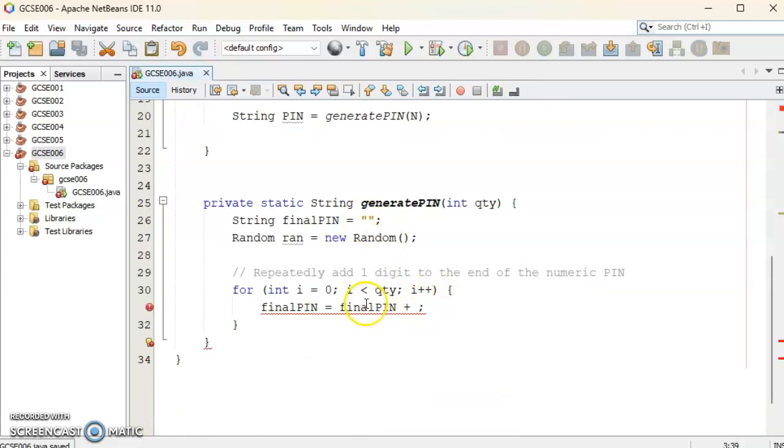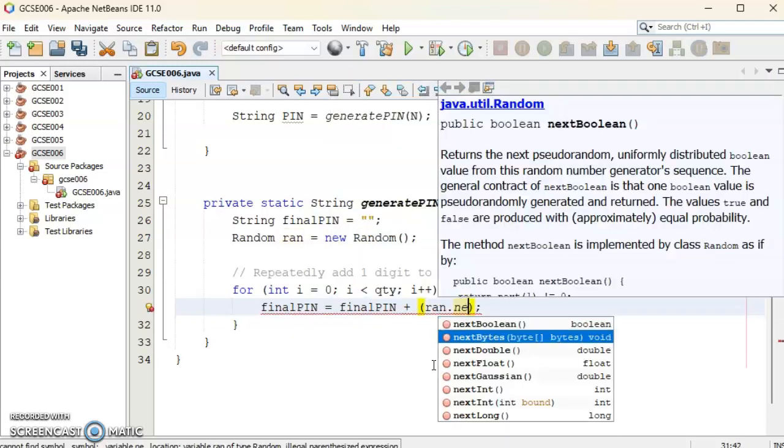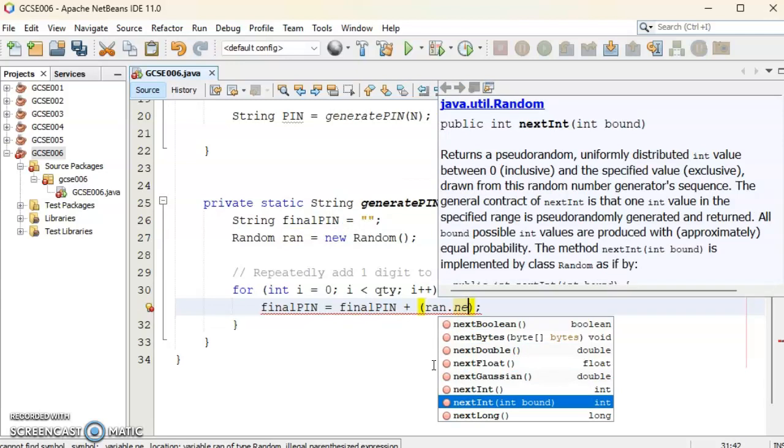Okay, so in order to make use of this, each time we go into the for loop and we're looking for an integer that we can add to the end, we're going to have to use the random function and ask it to give us the next integer. Let's see, .ne, and we should be able to go down, down, down. Here we go. So this is the one that has the boundary value on it. It will return a pseudo-random number between 0 inclusive and the specified value exclusive.